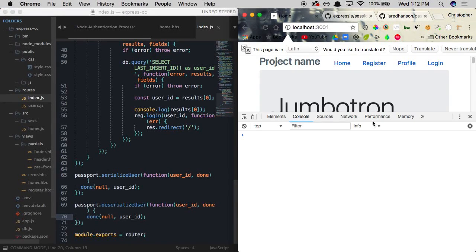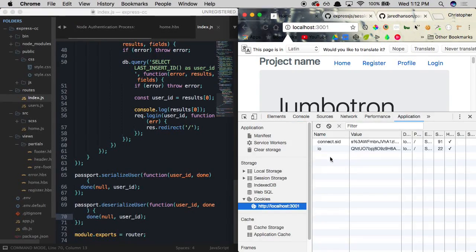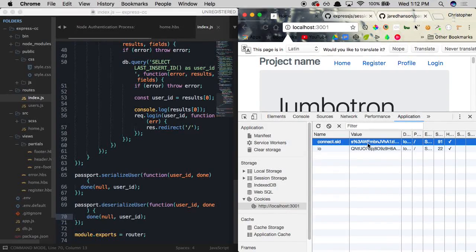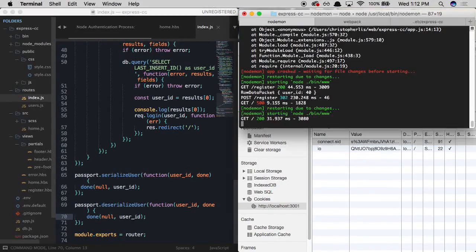Let's see if we have a cookie available for us. Let's see application. Okay, so we do have a cookie available for us, which means that we have successfully logged in. Let's go ahead and look within our terminal, see if we're getting a user ID, which we are. We're now getting a user ID of 40. So this is representing our user session right here, is this user ID of 40.